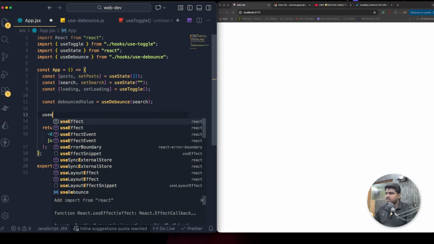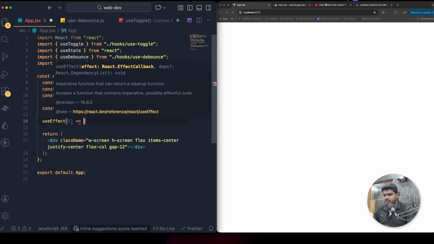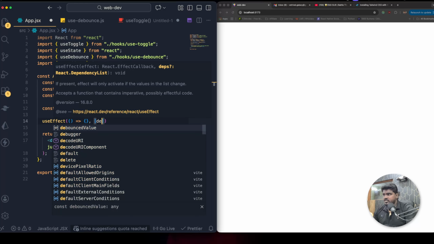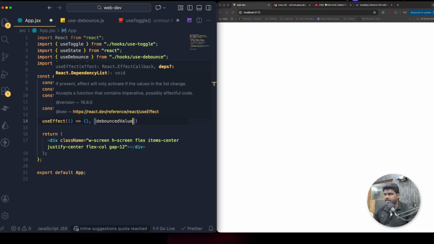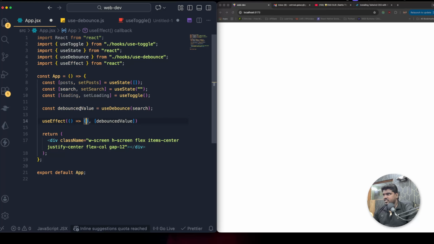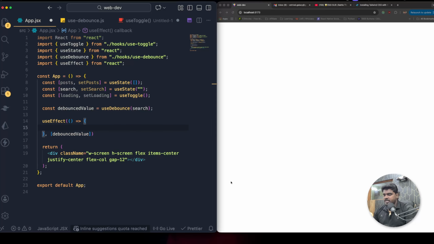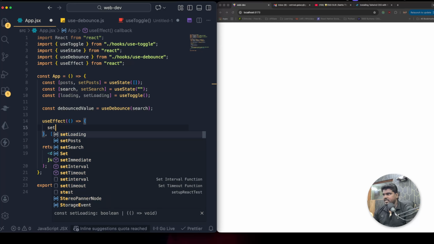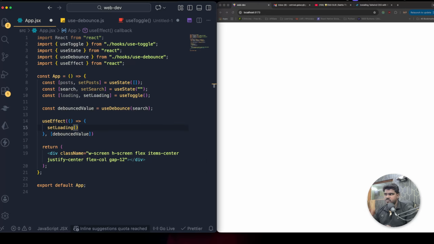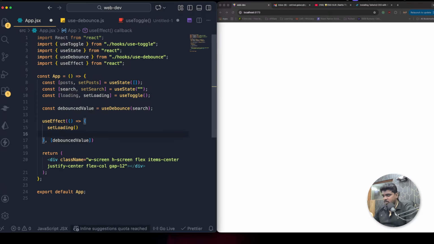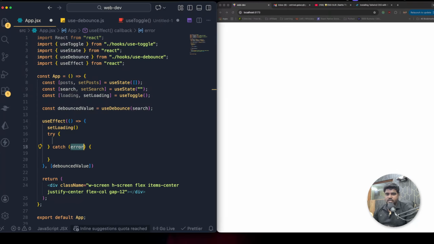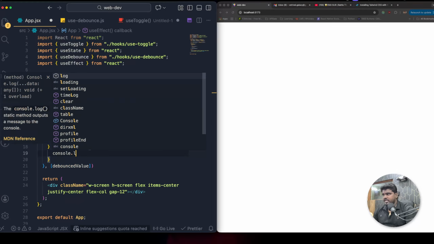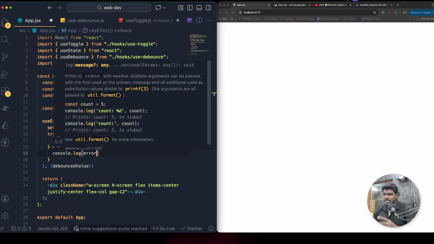Then I'm going to bring the useEffect. Inside this useEffect, the dependency array is basically going to be your debounced value itself, right? If there is any change in this debounced value, then re-run it. Open it here. So here I'm just going to call that setLoading function. I don't have to supply anything because by default it's false, right? So I'm going to set the value to true. Then I'm going to bring the try and catch over here. If there is any error happening, I'm just going to do a console.log of whatever error comes.